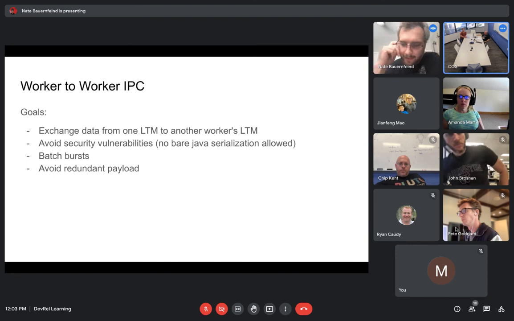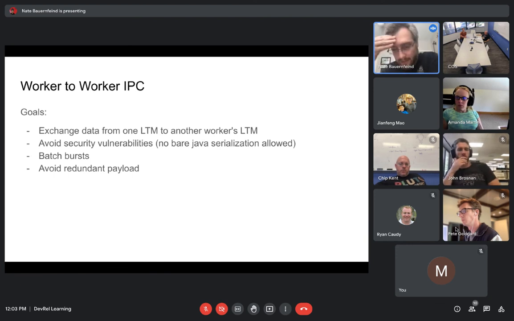So let's take a step back. We've been talking about the update model with respect to a single worker and a single LTM, but a really nice goal of the gRPC API is to shove that data from one worker to another worker. This is IPC, which stands for Interprocess Communication. Basically, we want to exchange data from one machine to another, or one process to another.